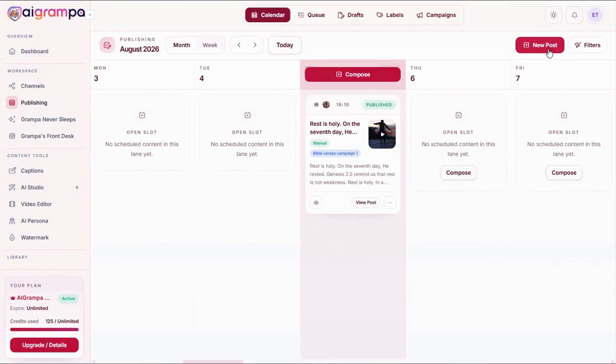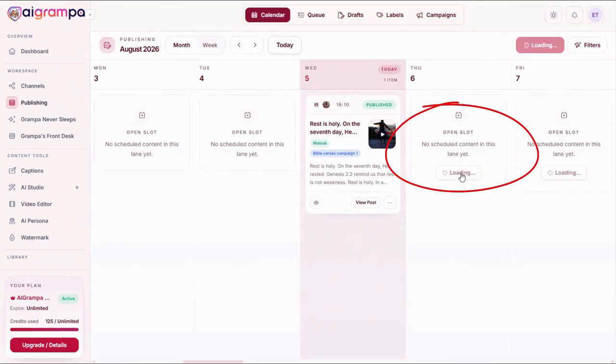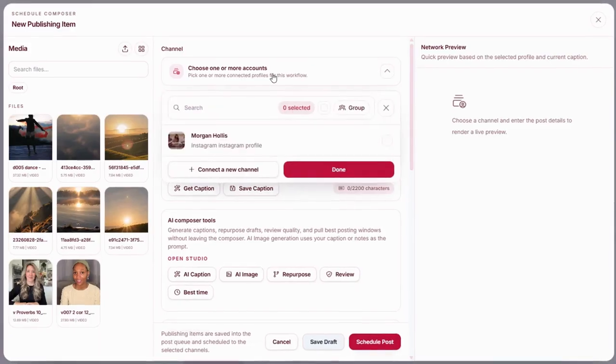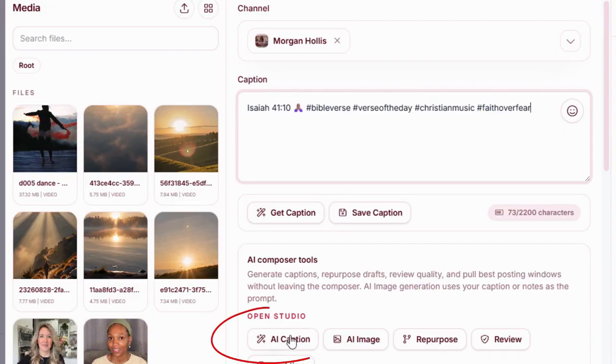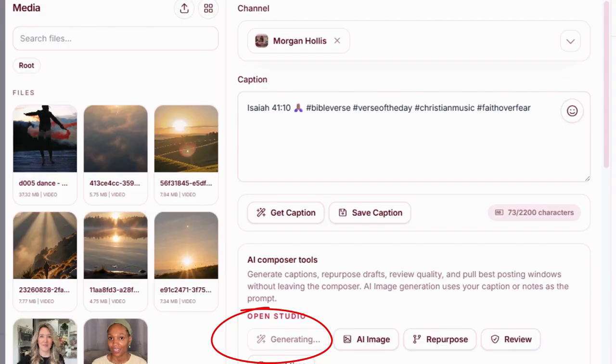And we could click New Post again, or we could go to any date in the future and compose a post for that specific time. So this time, let's go ahead and schedule one. We'll select that same account. And this time, I just want to show you a full AI version. I'll just put in a very basic caption, Isaiah 41:10, and then convert that to an AI caption. AI is processing your request.